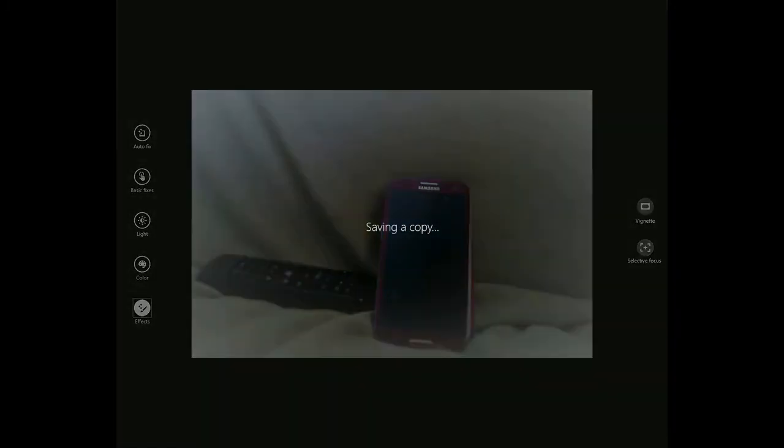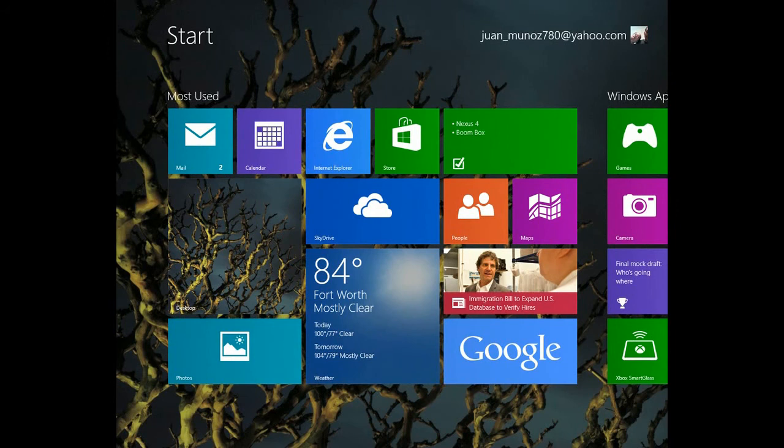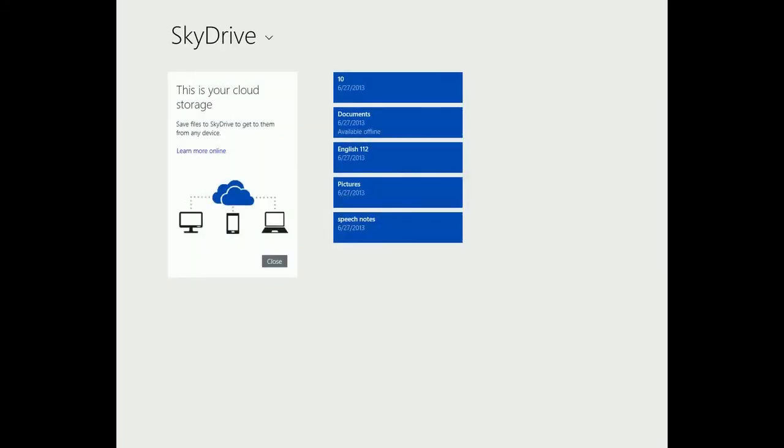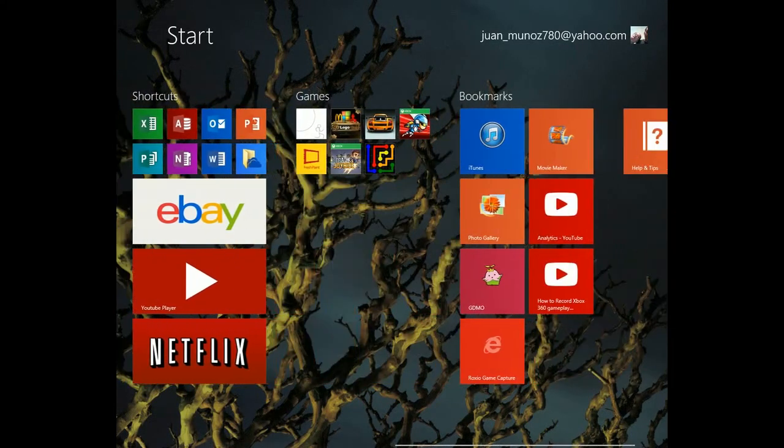Just save. You can save, update the picture. You can erase the other one and just replace it with this one. Alright, so that's it for that. And it comes with Photosphere now. So you can do a 360 photo. It wasn't that well. Here's with SkyDrive. It looks about the same. Just exit out of that. What else do we have here?